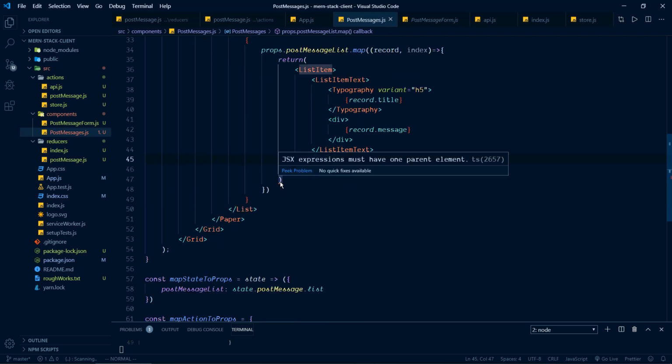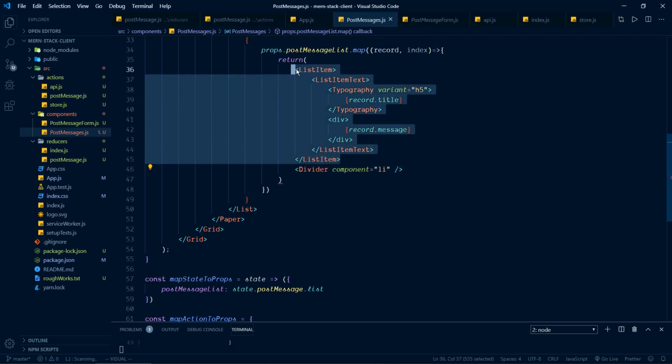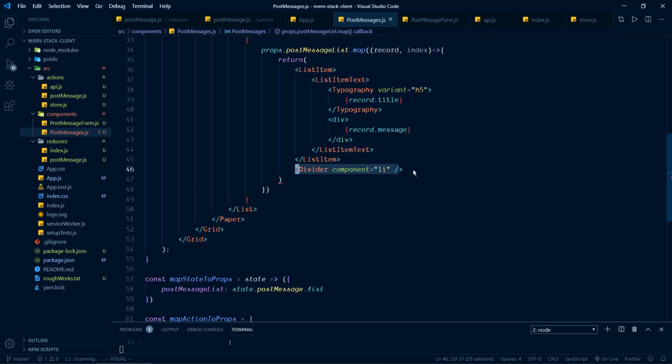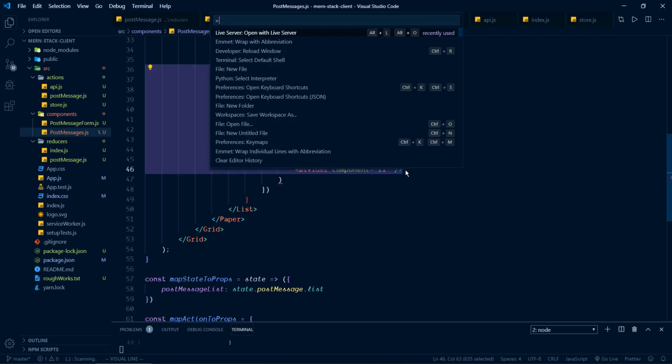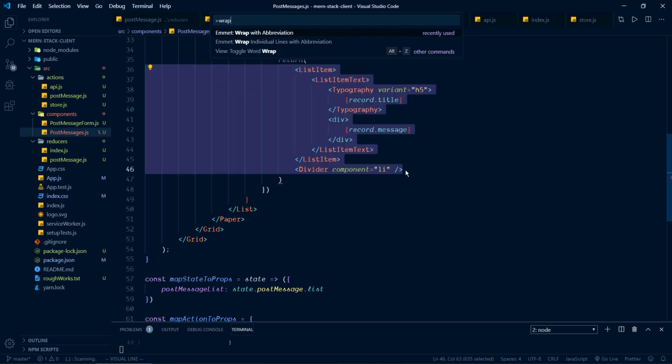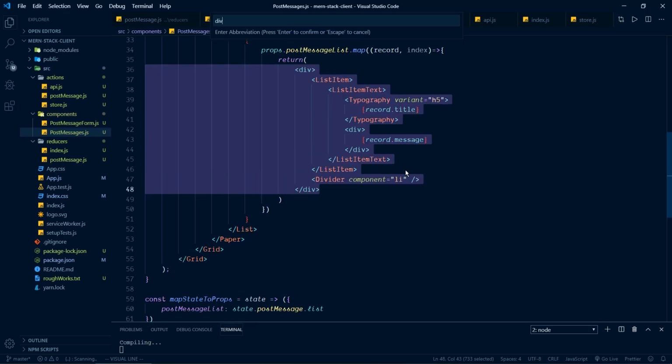Now here you can see a red squiggly line because here we have two outer elements, list item and divider. We have to wrap these elements inside another parent element. In most of these cases we will be wrapping these two elements with an outer div. In VS Code we have a shortcut for that. Select those items to be wrapped, then Ctrl Shift P, then search for wrap with abbreviation, hit enter. If you want to wrap that with div, you can do this, then hit enter.